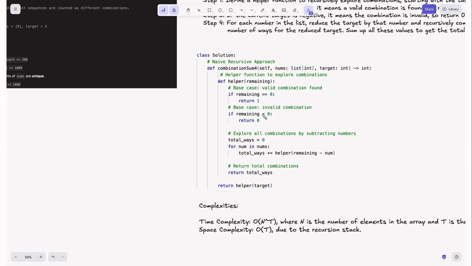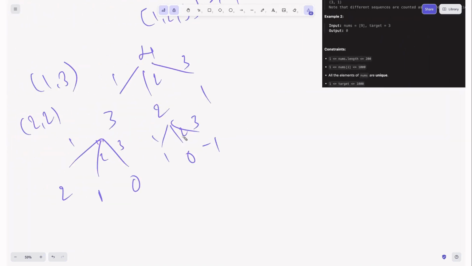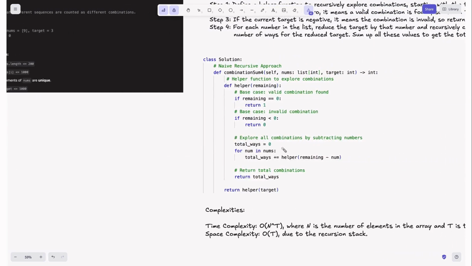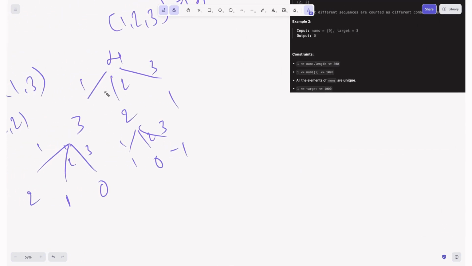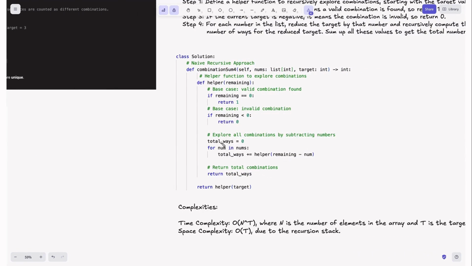In the case where remaining is less than 0, that means it's an invalid path we considered. So here if we take 2 and 3, it's an invalid path, right? So we return 0, saying it's not contributing to our paths, and the value of that path is 0. Next, we explore all possible combinations by subtracting numbers, as we discussed here. Each time we subtract 1, 2, 3, so we go in a loop here. We have to keep track of the total number of ways, so we initialize a variable, total number of ways, equal to 0. And for num in nums, we add the result of the helper function, which takes remaining minus num. So whatever remaining is, we subtract the current num and add the result of this function call to the total ways.